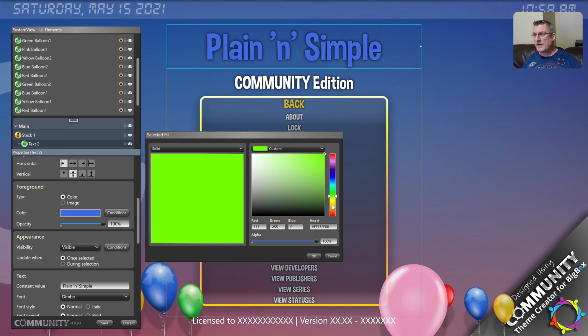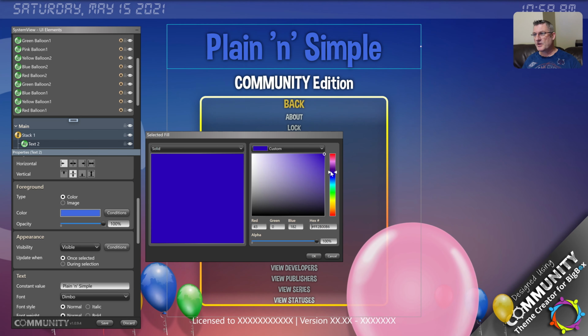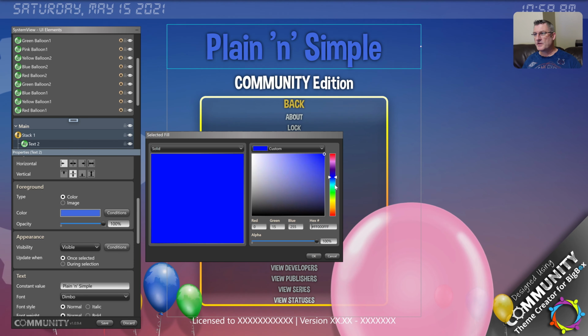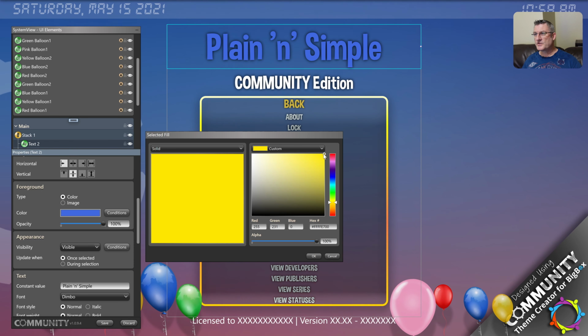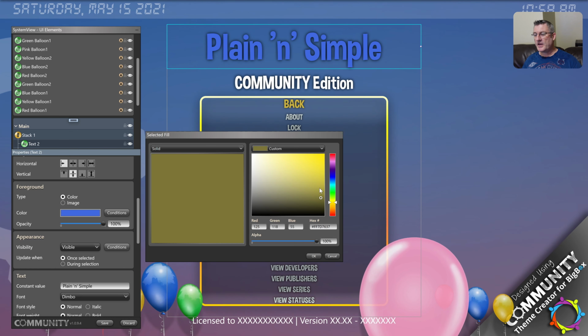Anyway, I'll fix that after this video. But you have your color scale on the right, obviously in addition to the web colors, so you can pick something that's close to what you're looking for, and then you can adjust your color variation over here. Okay.